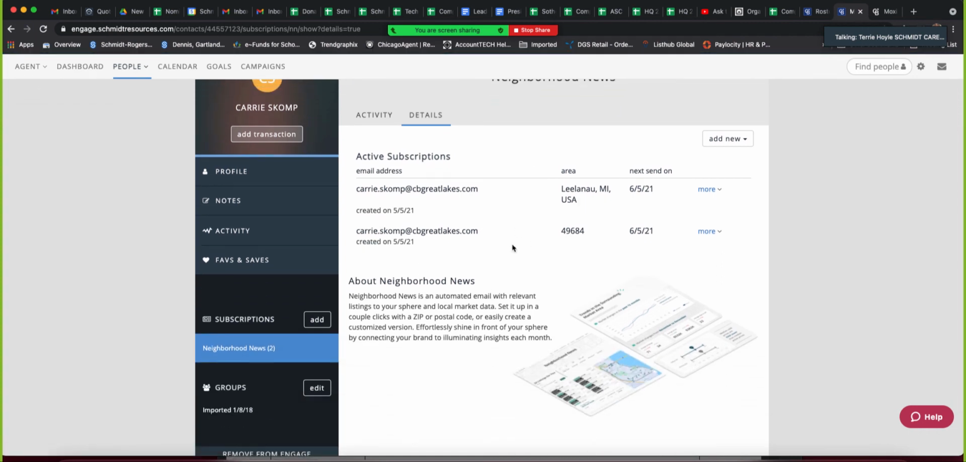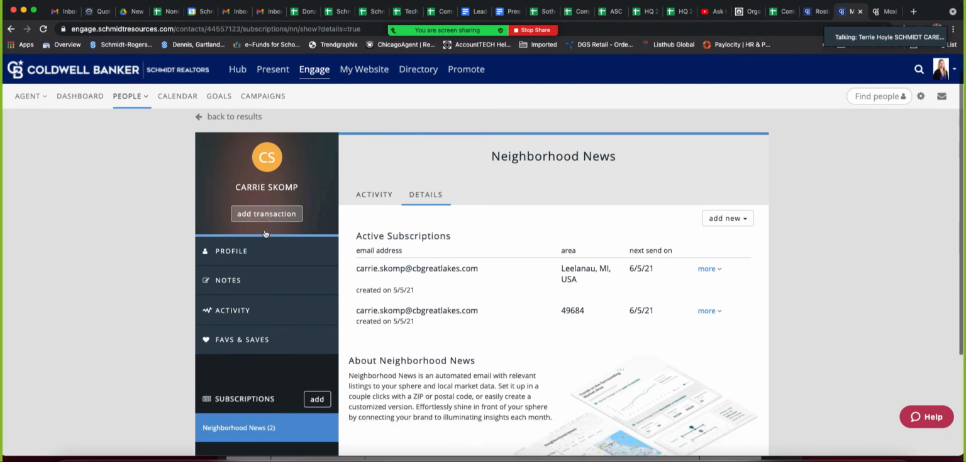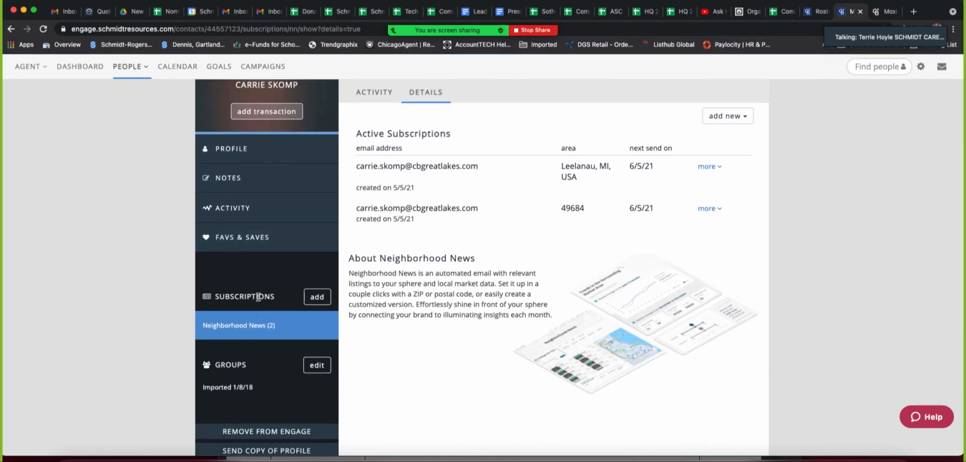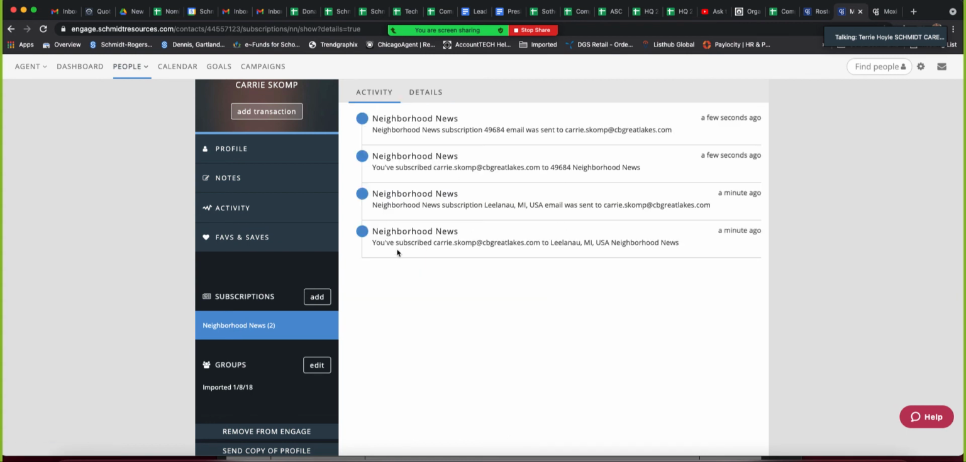And again, if you want to get back to this, we are in our contact card. You can come down to where it says subscriptions. If you click on neighborhood news, it's going to launch this screen. And again, as they are sent data in the system, it's going to track that on their activity page. So you'll know that a few seconds ago it says, and then a minute ago you subscribed that person, it was sent. If I check my email right now, I'm sure it's already in my inbox.